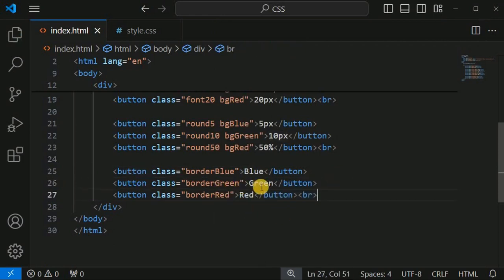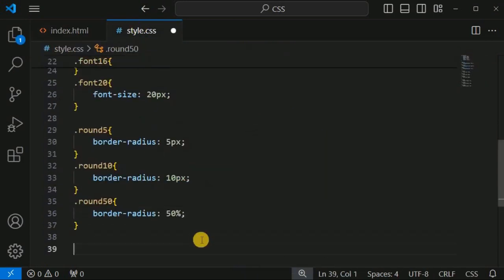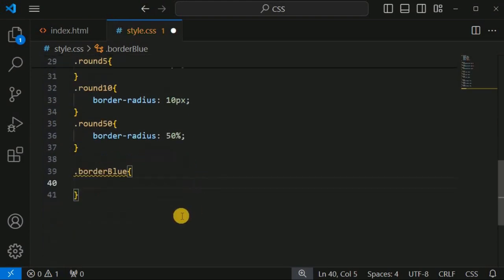So guys, over here we have set the buttons with the border blue, border green and border red class names. So what we have to do is set the background color as white for all these buttons, and then set the border color for these buttons. So let me copy this class name, and then inside the style.css file, we are going to provide the CSS properties for these class names.